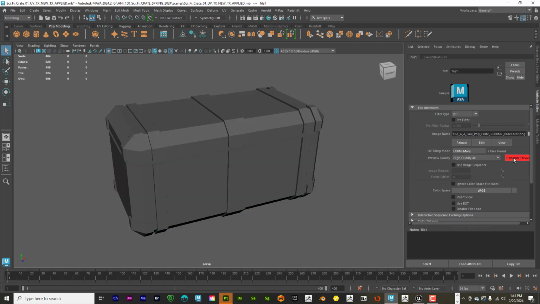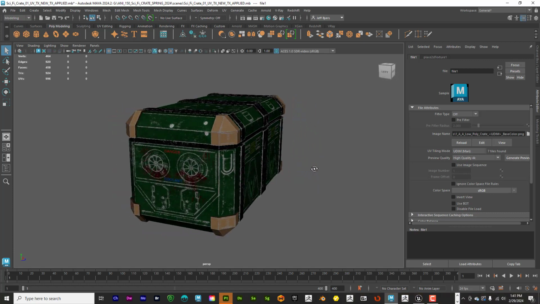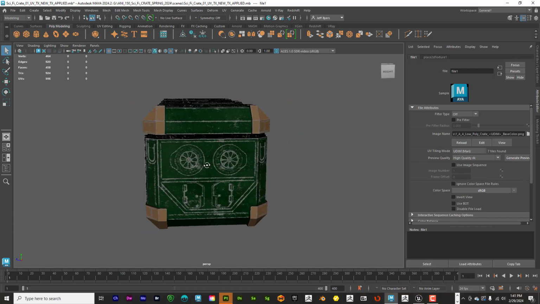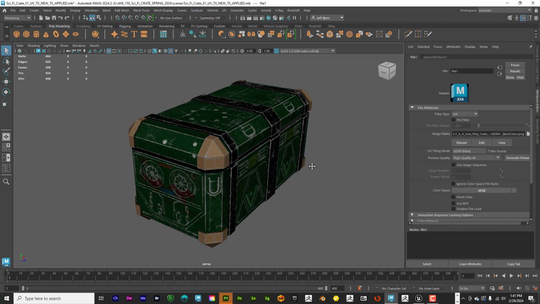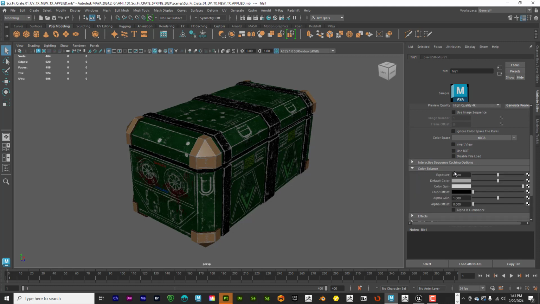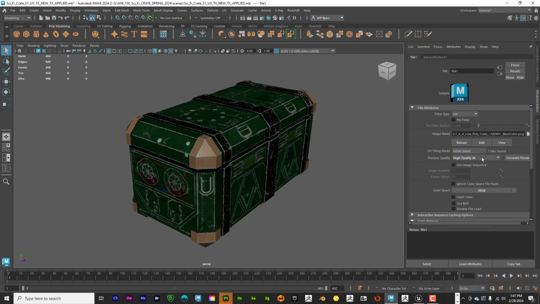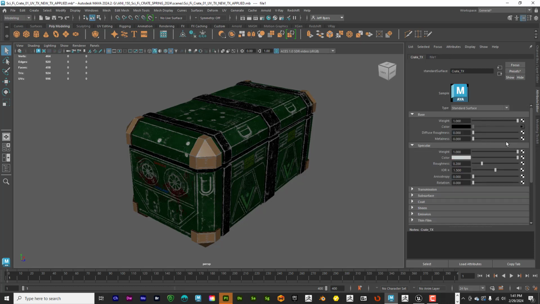Okay, I'm going to click on Generate. And under Color Space, I'm going to keep it as sRGB. Now you can see that it is now showing the textures properly. Okay. So with that done, we're ready for the next. That's all we're going to do with that. Now we're going to turn color balance on for some other materials, but right now that's all we have to do for this one.